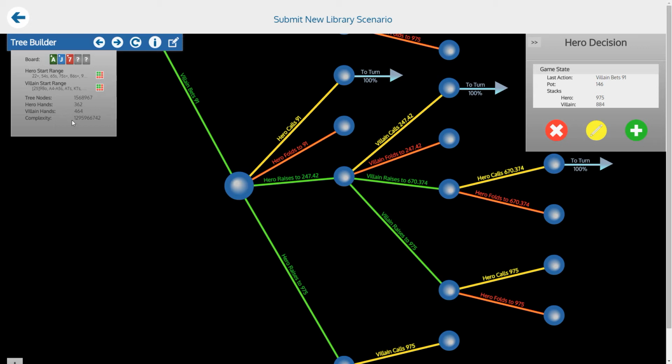As you're going, you can keep track of this complexity number. This is kind of how difficult it is for GTORangeBuilder to solve the scenario and how big the solution is going to be. At least initially, we're imposing a 3 billion complexity cap. So this one is at 1.2 billion, and we could add a lot to it and still be well under the cap. But for some scenarios, especially if you have really big hand ranges, you might already be near the cap.